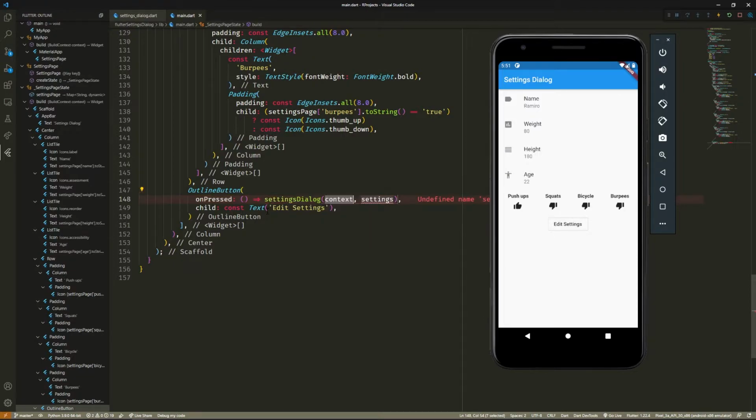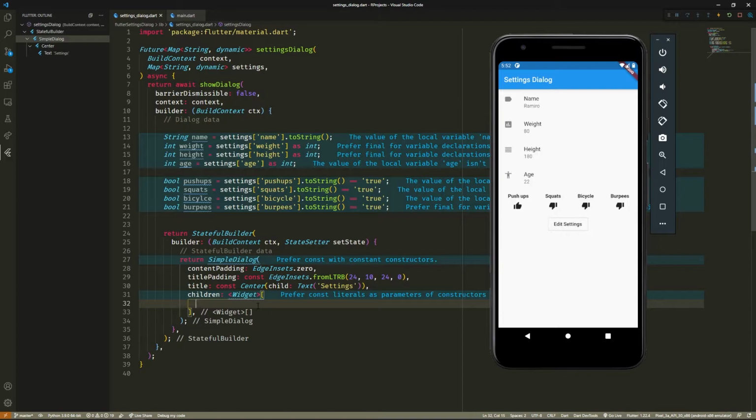So basically we run the function, giving it the context and the settings, and then we're going to use the .then because this is a feature to retrieve the data. So now let's go over the layout of the simple dialog and talk about how the data changes and how we send the data in the end. Now, first we are going to start with the input fields.